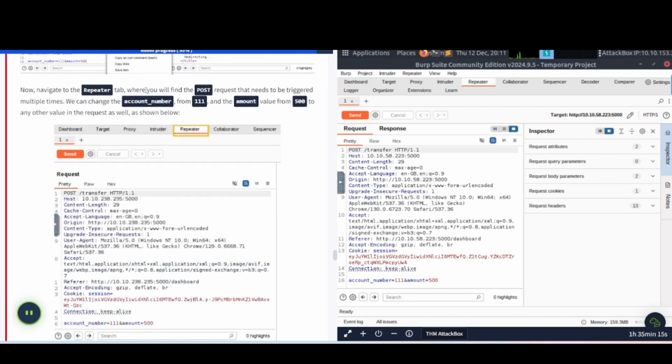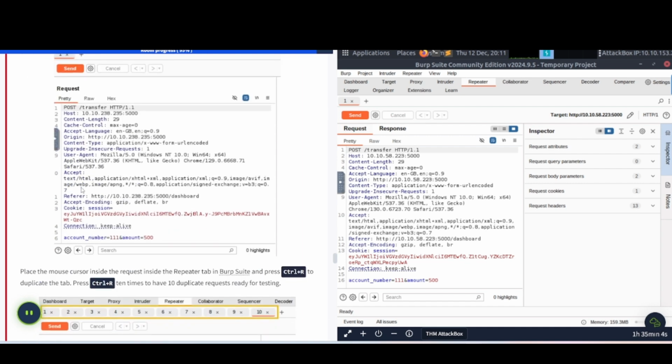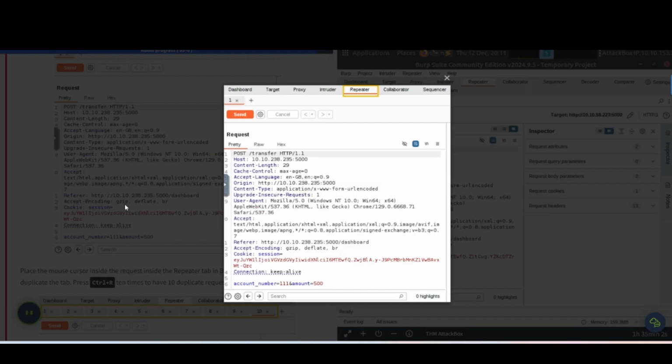Now navigate to the Repeater tab, where you will find a POST request that needs to be triggered multiple times. We can change the account number from 111 and the amount value from 500 to another value in the request, as shown in this image here. Okay.